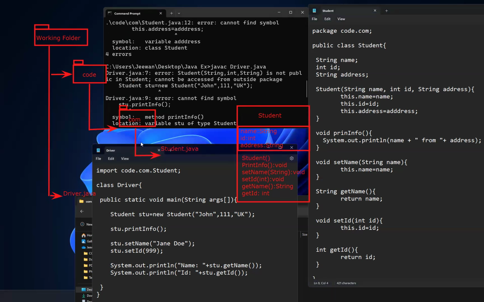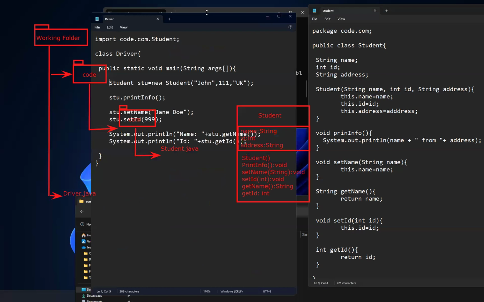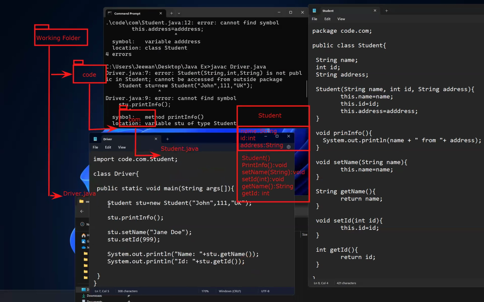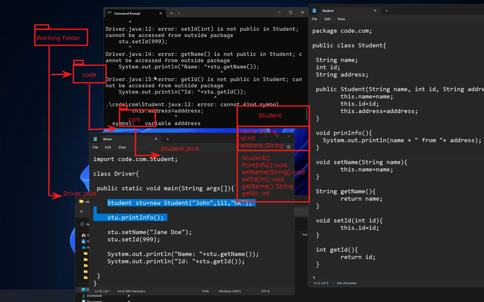This is line number 7. It says the student constructor is not public, therefore it cannot be accessed from outside the package, because this is not a public constructor. Therefore, let's declare it as public.